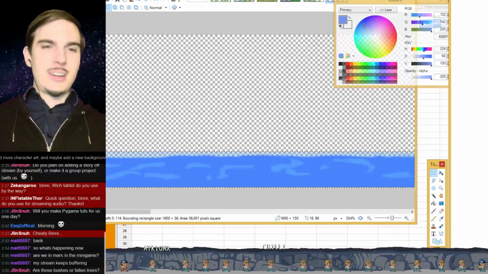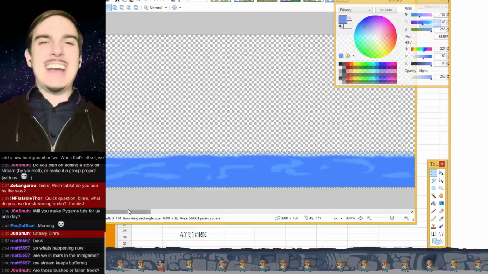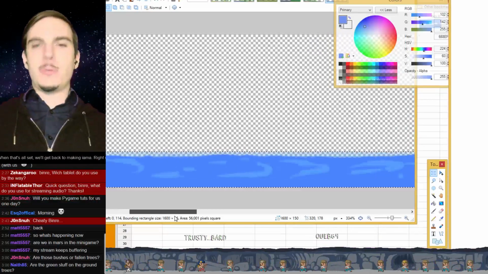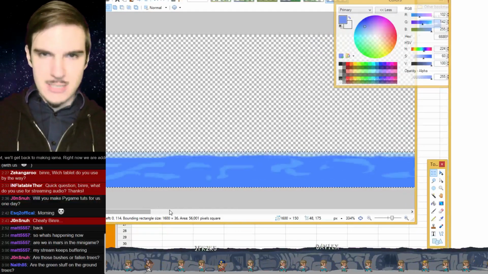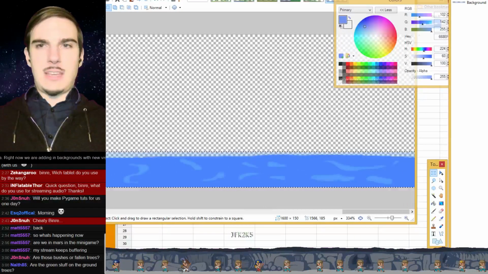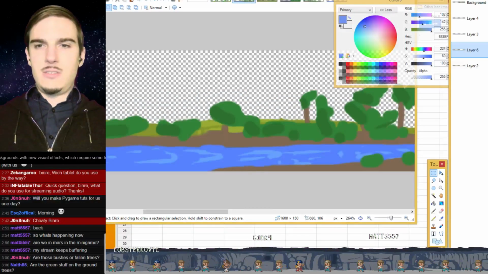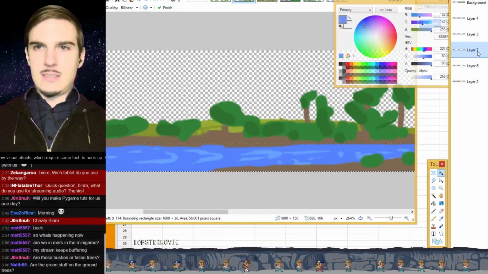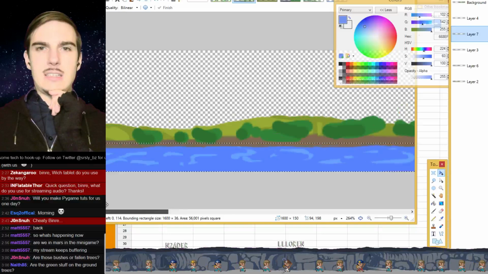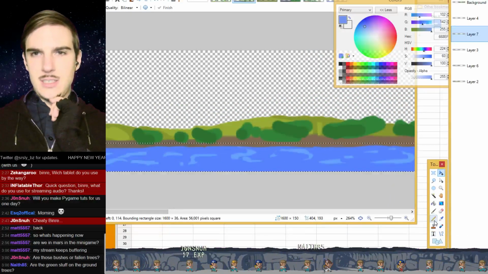Yes, those are bushes or fallen trees. One of the things you'll notice is, actually, how tall is this? 36 pixels tall. So, new layer, copy. Let's go back here, new layer, paste. All right, so this is the high water mark, or this is the high water level.